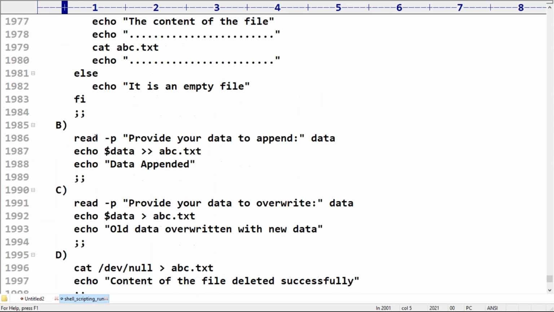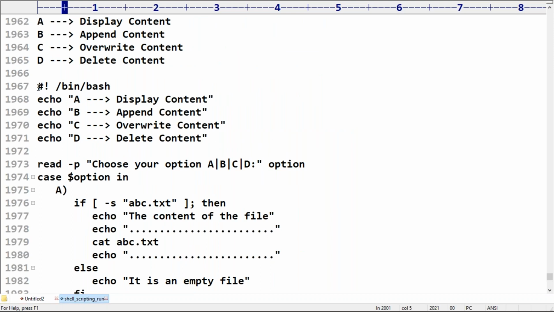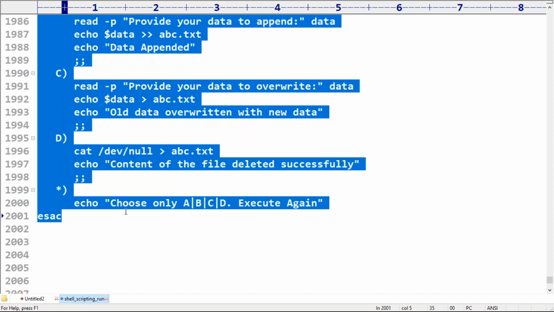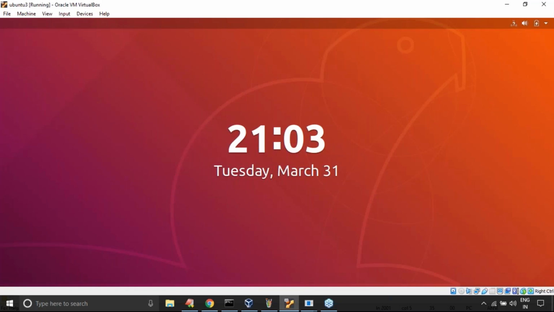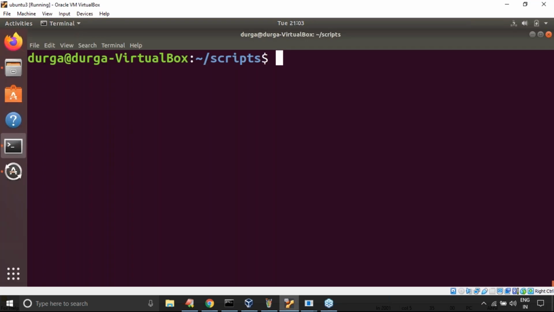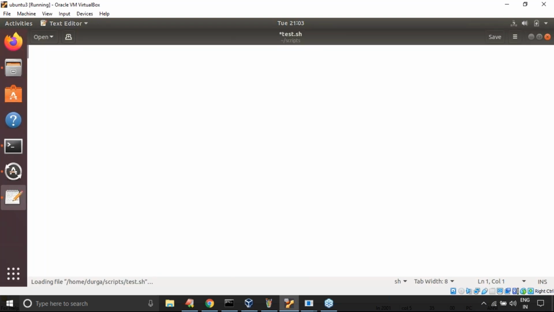Any doubt? Can you please confirm? Good example, sir. Based on your option, it is going to perform the required operations. Now here test.sh I'm taking. Now have a look at this.